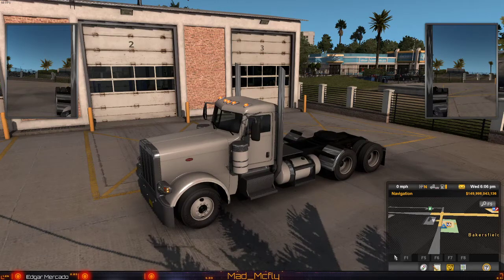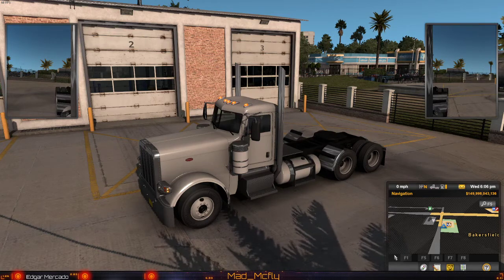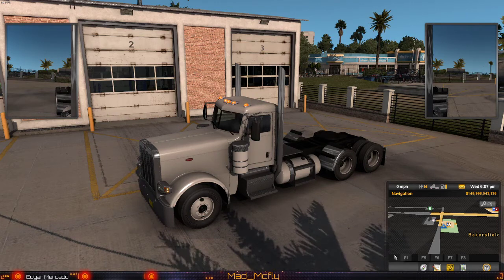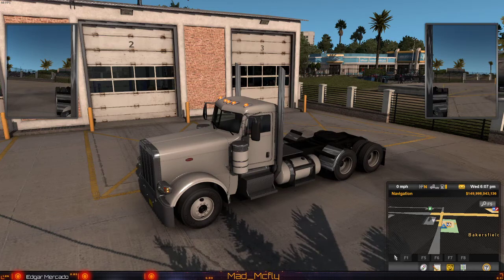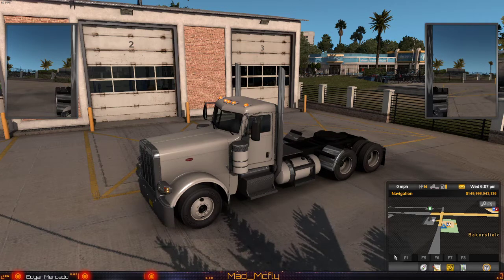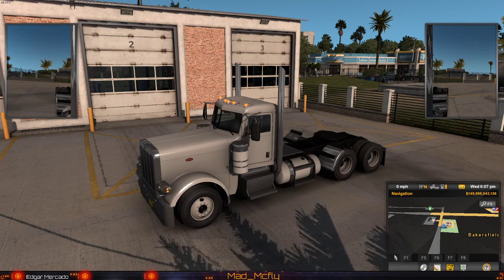All right, welcome back to another editing video. We are going to go in and put some exhaust on this truck from the Kenworth W900. So the first thing we need to do is I'll show you how to extract the file, or the coding that you need, and how to go back into this truck and put the exhaust on it.